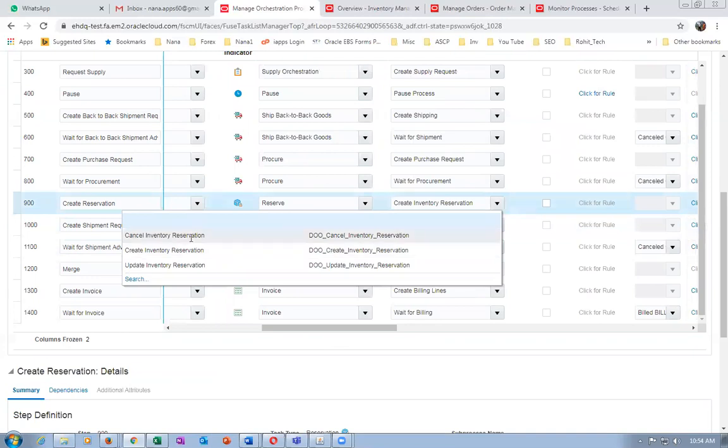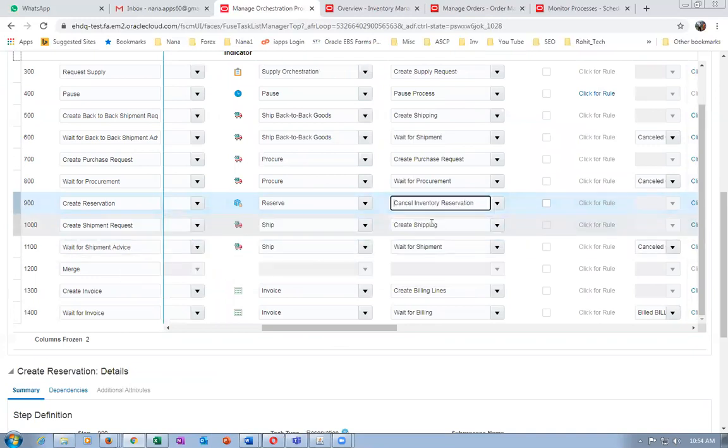I will now make only one change of what? Cancel reservation. So instead of creating, I'm going to cancel it. Cancel inventory reservation. I'm not modifying much.